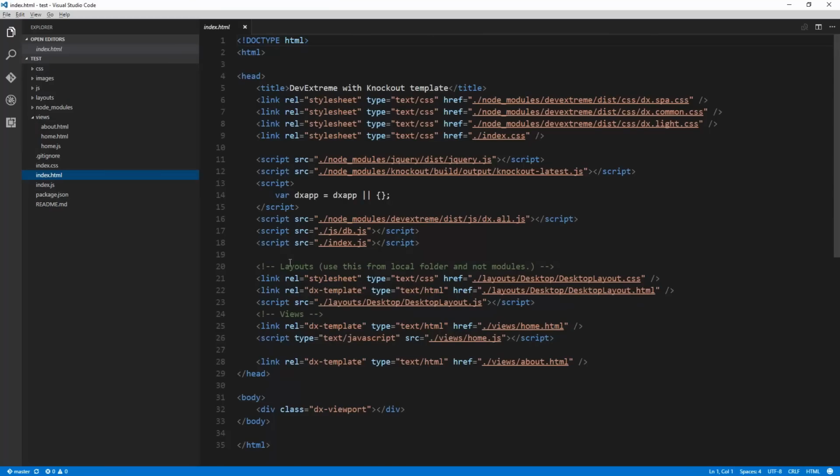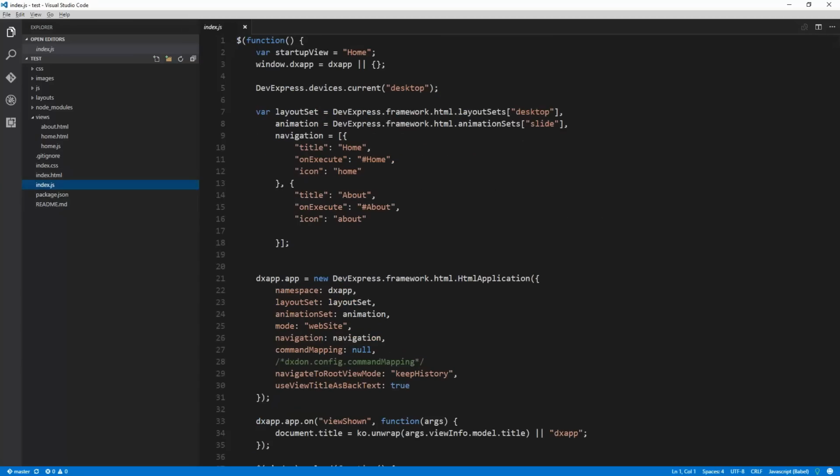Most important here is the container which will run the application. As you can see, I am referencing everything through the node modules folder, so I have the latest versions of the CSS, the latest version of jQuery, and the latest version of everything that I need. And the other thing, which is good to know, is that the index.js file will initialize the DevExpress application framework. So this is basically the result of, which is similar to, the project template in Visual Studio.